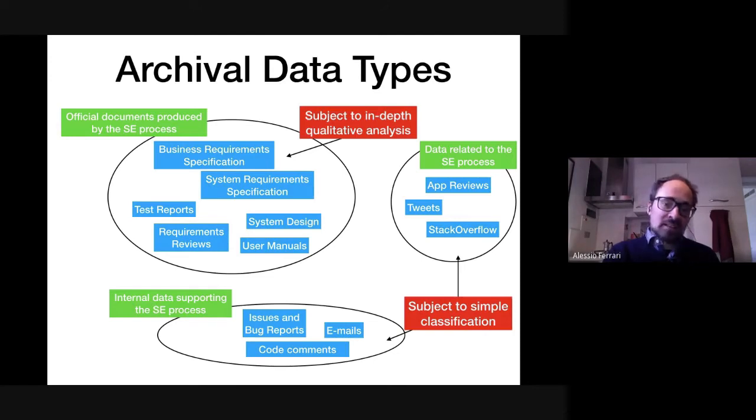Normally, qualitative analysis is performed in depth only on the official documents that are produced, because they are more dense and more rich. For the other documents, you normally use simple classification. So the qualitative analysis boils down to distinguishing, for example, if an app review is reporting a bug, or is reporting a requirement, or is simply praising the app, or it's just an angry comment. So, classifying the reviews. Why? Because this type of information is more limited. Each single item is very short, and the main goal is understanding what is relevant and what is not in this large amount of information.